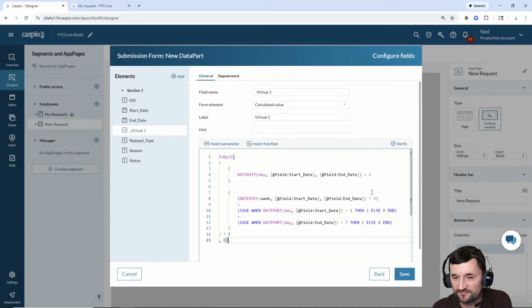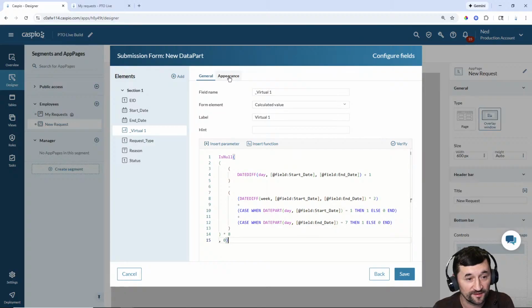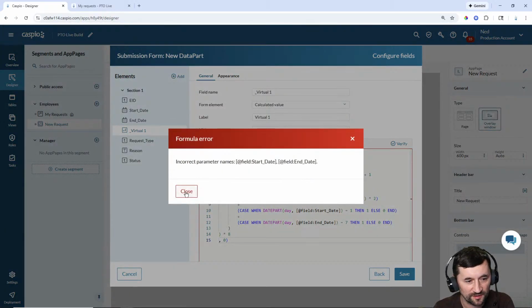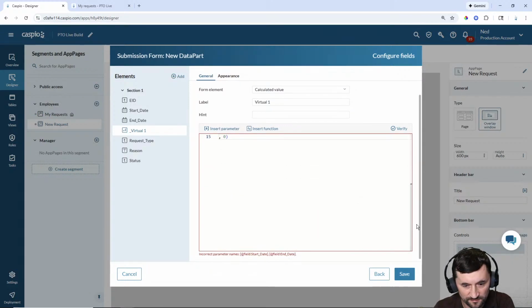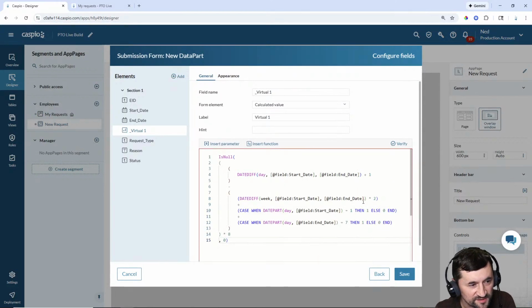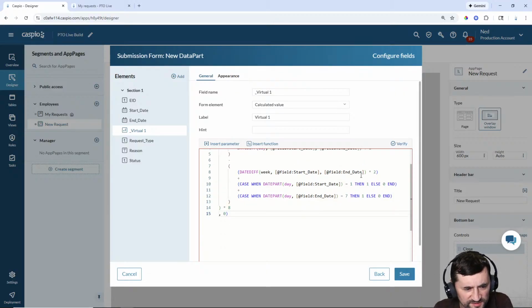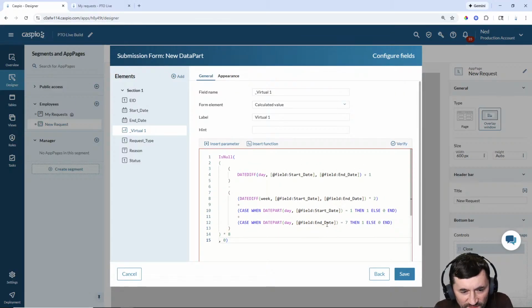Maybe they made a mistake. I'm not actually requesting 48 hours. That's a mistake. Let me look at my dates again. And let's see, appearance. Wait, what? Let me verify my formula. Hang on one second. Well, for some reason, I'm getting an incorrect formula now, which is weird. Start date, end date, start date, week, day, date difference. Subtract is null. There's no mistake in my formula.